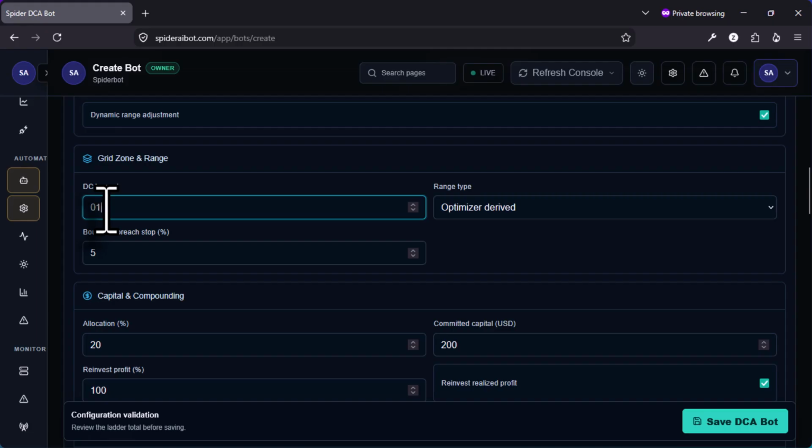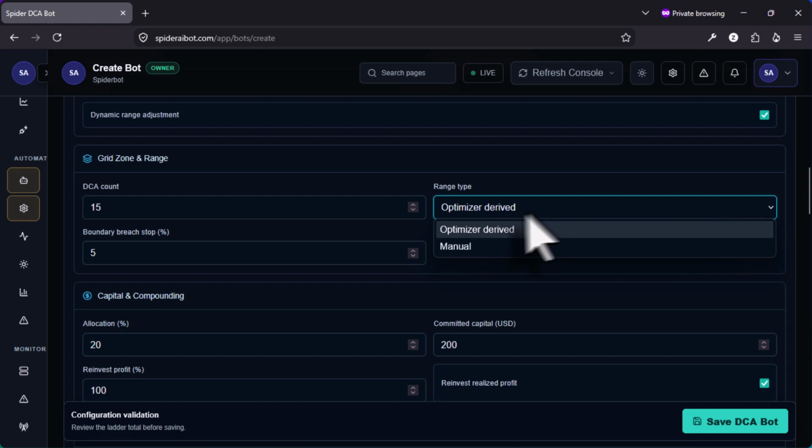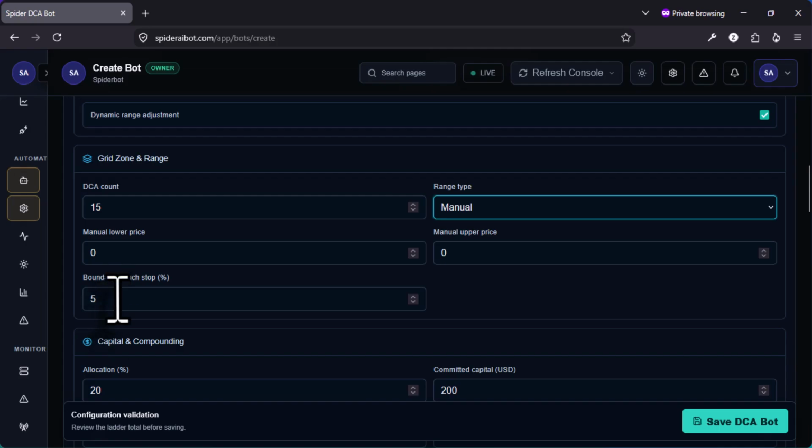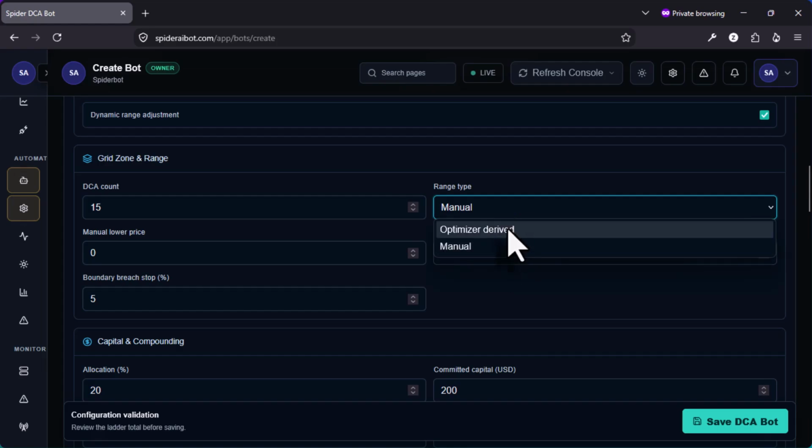Let's leave it at 15. Let's delete this, leave it at 15. Then range optimizer, let's leave it at optimize derived. So if we want to add manual, we have to impute the boundary breach, right? All these things I explain in the documentation of the PF, so you understand how to use that. So let's leave it at optimize derived.